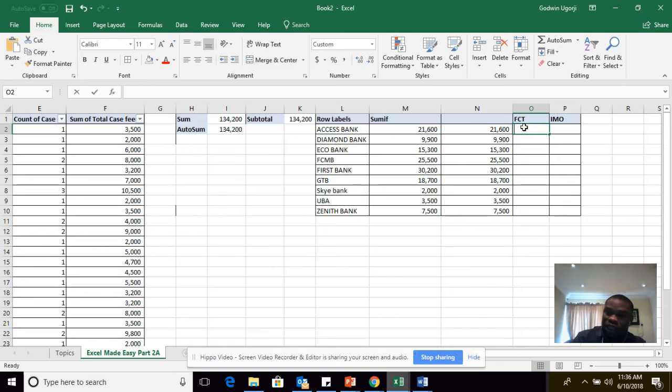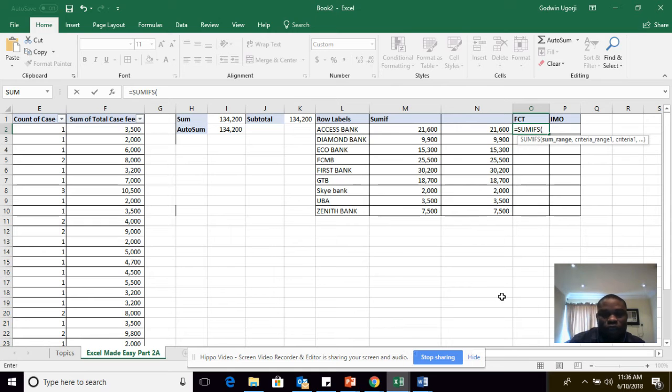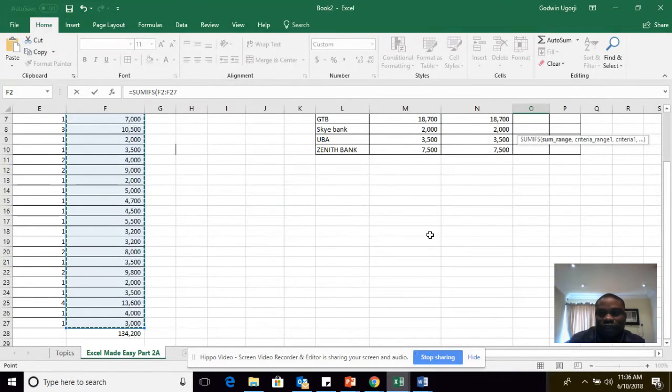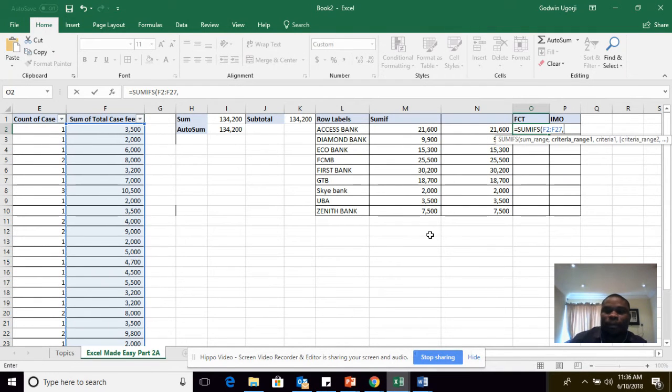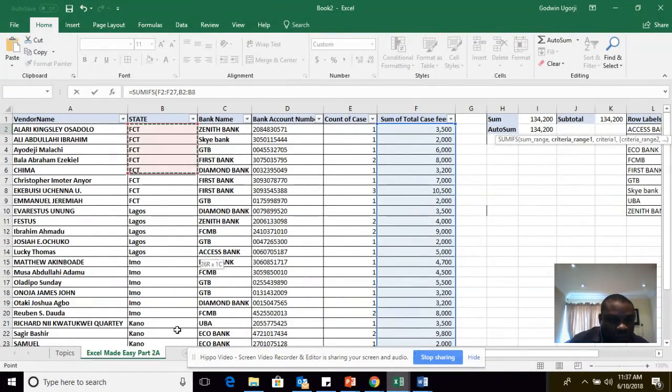Now, start with an equal sign as usual. Then you do your SUMIFS. There's an S here in front, double click. Now, what is the sum range? That's the first thing the formula asks. This is where we are summing. This is our sum range. Put a comma. The next thing is criteria range 1. For the first criteria, which is the state, this is our range.